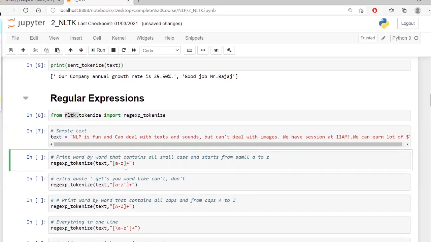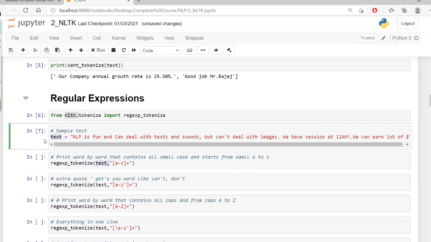Now let's see how I will be able to print only particular data and filter the data based on some condition. Whenever I use regexp_tokenize, I call it and pass my text. Then I give a pattern in square brackets, a-z. It means it starts from small a and ends at small z. The dash makes sure it is not only a and z, it's a to z, so whatever characters come between a and z, including both.